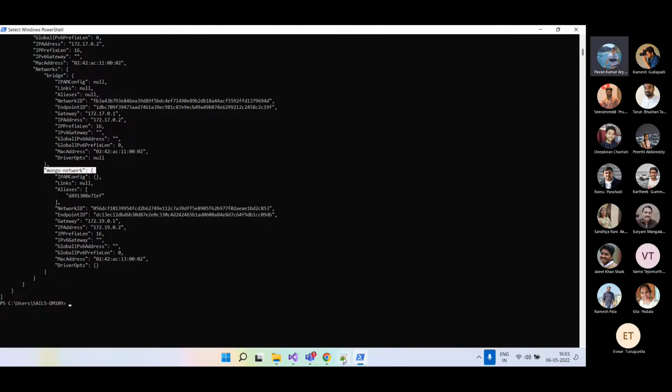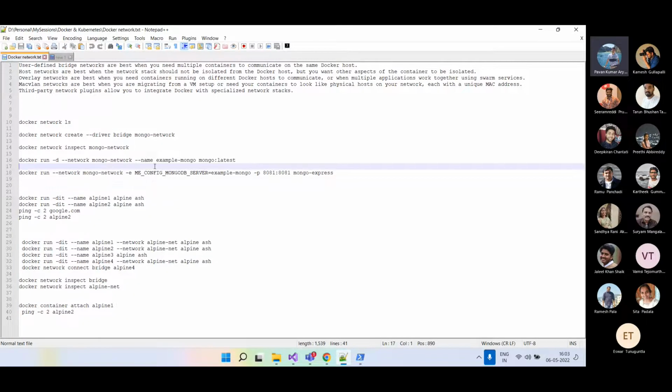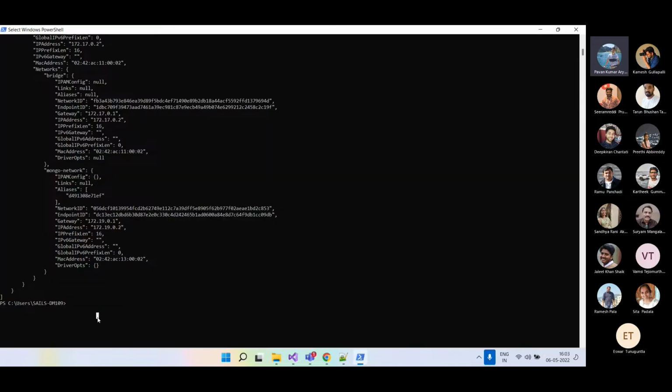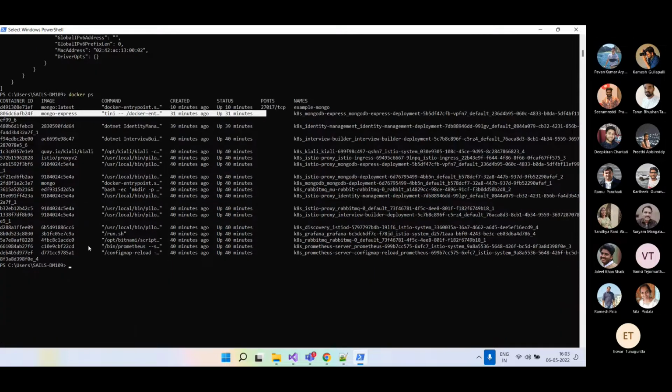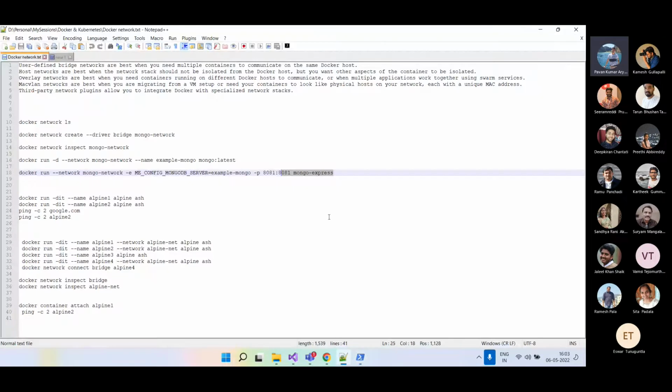Now I have another container, the Mongo Express container, and I want to run this Mongo Express container. It is not actually running. This is another one, so just ignore this. I'll run this command.